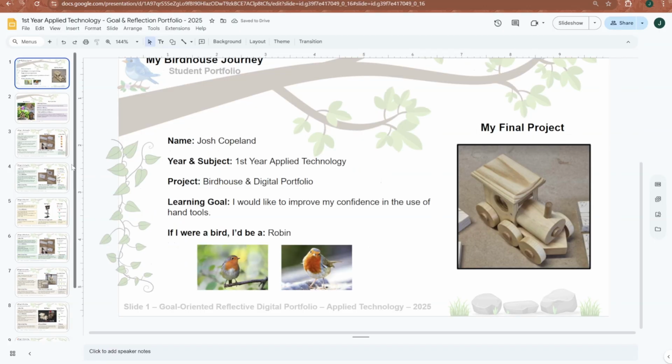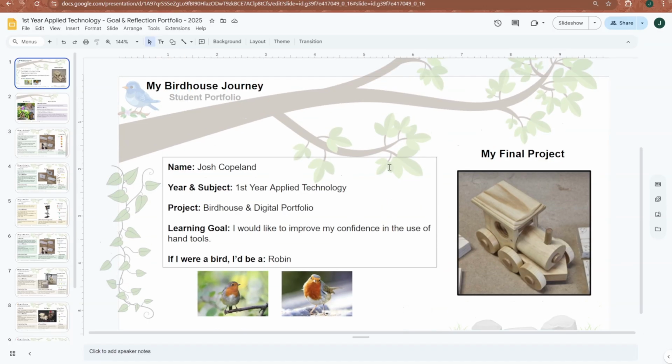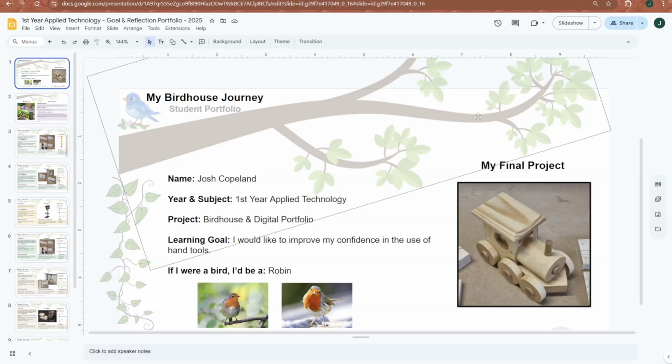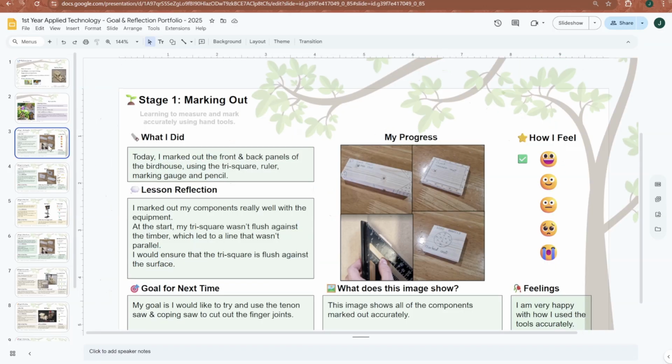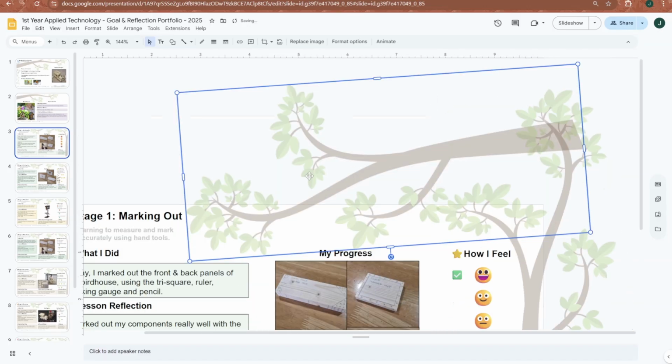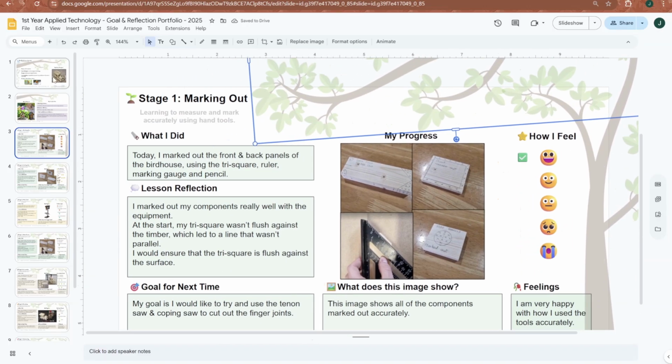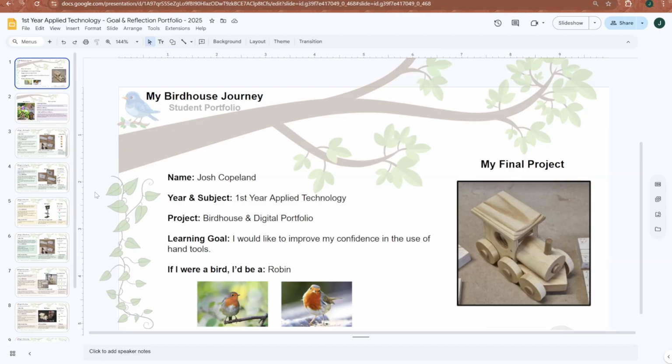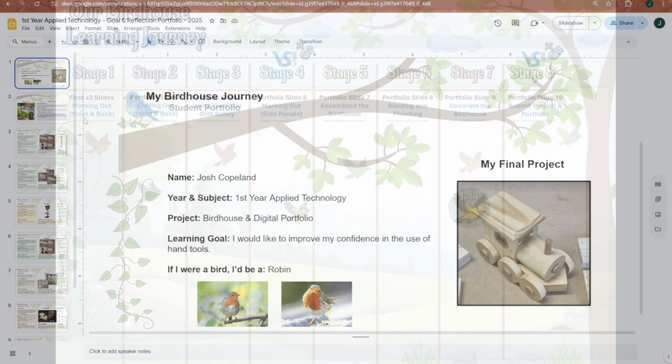Now, the decoration is entirely up to you. You can leave this decoration here, the theme of nature with the leaves and the birds, that is totally fine. If though you would like to change the theme and make it more custom to you, you are more than welcome to do that as well. All you have to do is just delete the trees and then just put in something that you would like. For me, I'm quite happy with the trees, so I'm just going to leave them there. And with that, folks, that concludes our Birdhouse Learning Journey digital portfolio.